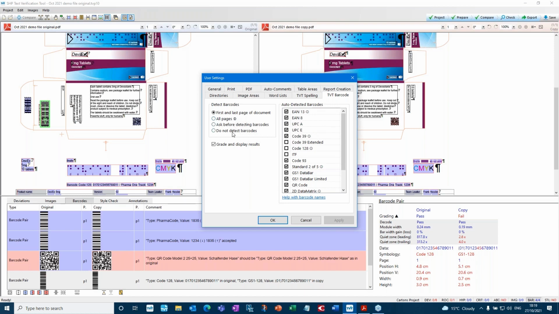Or they might not want to check for barcodes at all, so you can also turn it off. There is also the ability to decide whether you want to grade the codes or not, because maybe not everybody does. And then finally, you have this list of barcodes here, and these are the supported codes for auto detection within TVT Barcode. And you can basically turn them on or off. And we give you that option for a reason.